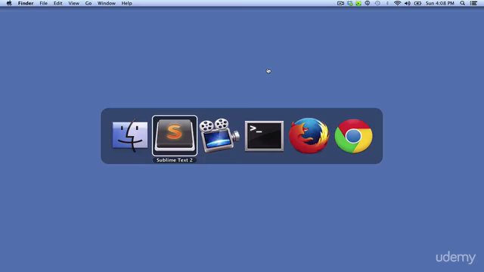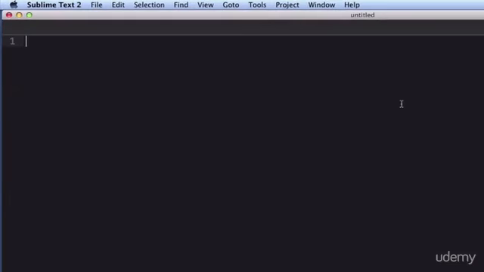Let's fire up Sublime Text Editor. Now, the first thing you should know when learning Selenium WebDriver is how to navigate to a web page. Let's write a small test that opens a Google page.